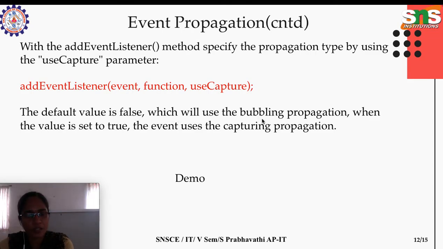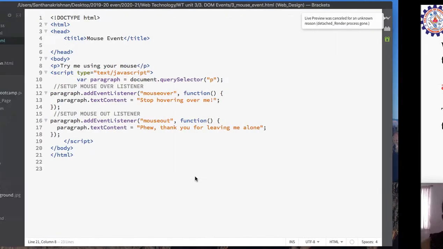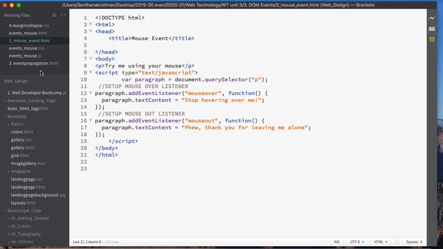It means the innermost element is serviced first, followed by the outermost. And if you make this true, the outermost HTML element will be serviced first, followed by the innermost. So for this I'll take you to the demo. It's quite interesting.